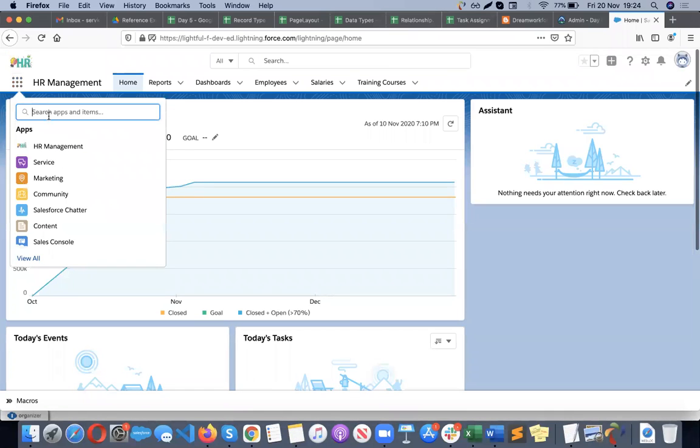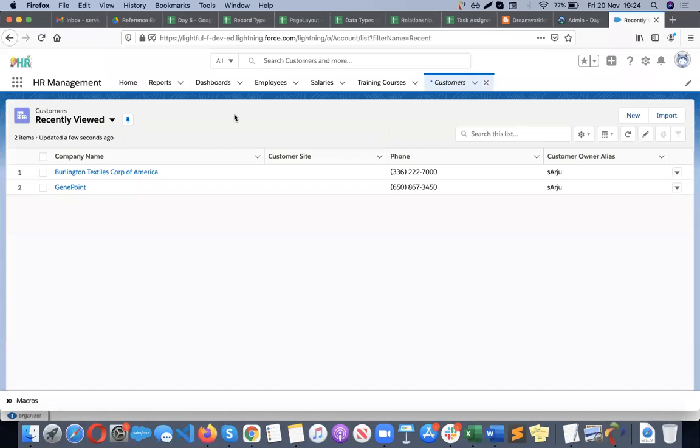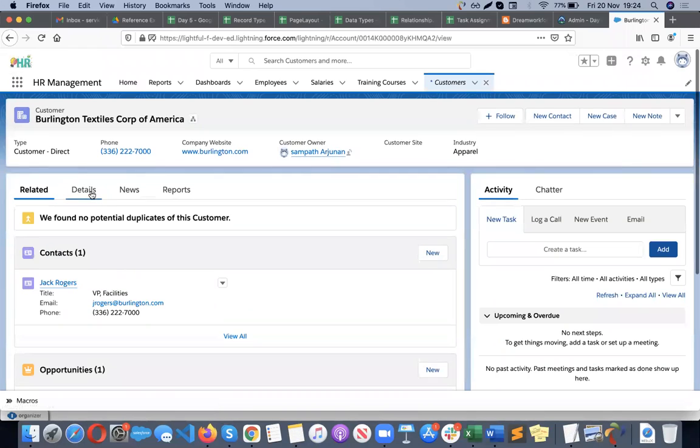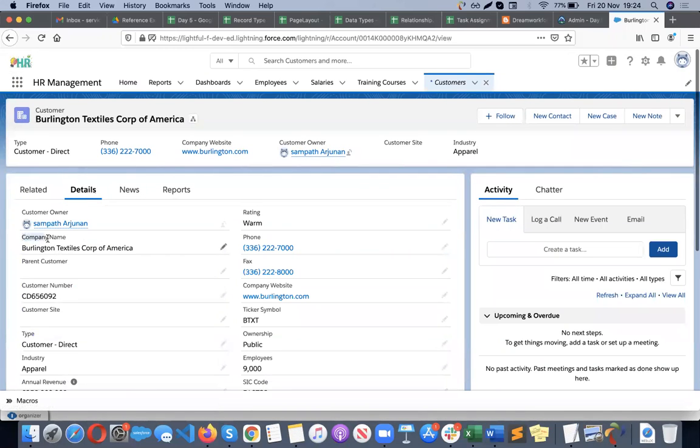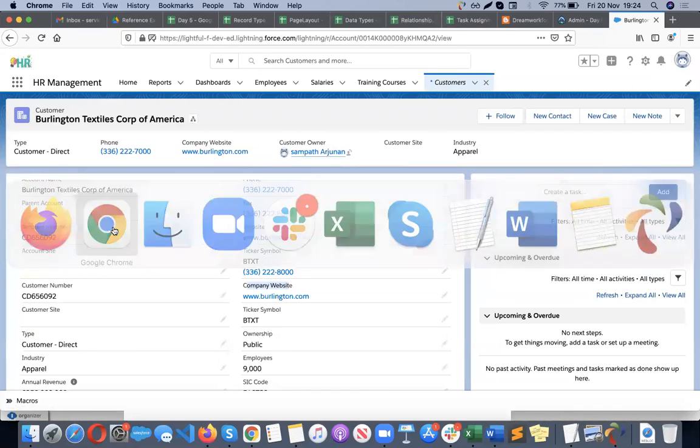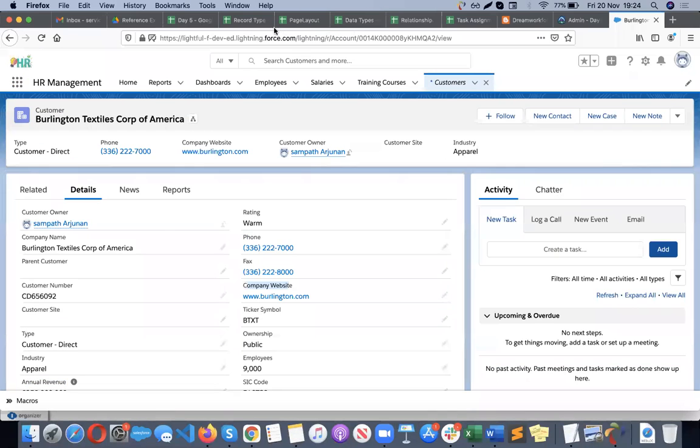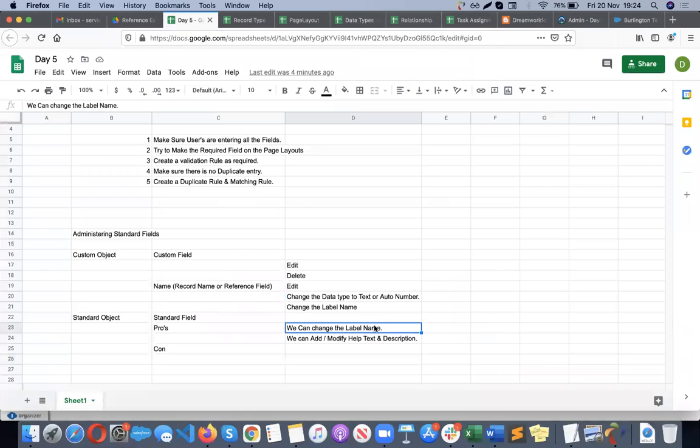HR applications. Sorry, customer, I have to search for it. Come on, yes. So account name will change into company name, and the website changes into company website. Okay, it's taking a bit of delay, but that's okay. So mainly we can change the label name, or we can add and modify the help text and descriptions on each field.